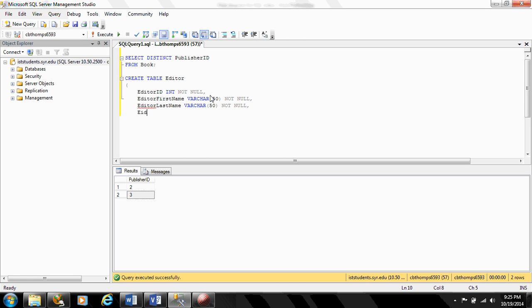Now editor middle initial. Let's do that char(1) because it will always be one character. We'll make that null because it's not required. Then the only thing we need is our primary key, and that's on editor ID.